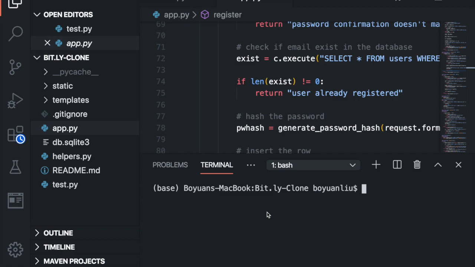Alright, so welcome back to the final part of our series, creating a bit.ly clone from scratch using Flask. In this last part, we will deploy this web app to the internet. We will deploy it using Heroku, the most popular platform.